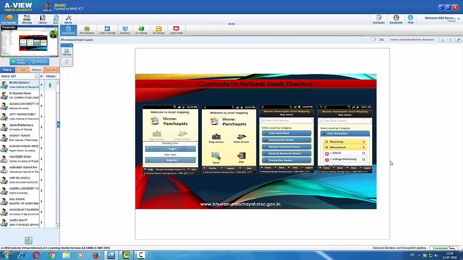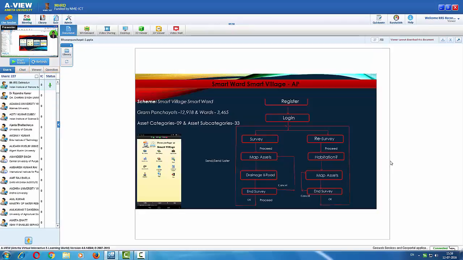Having seen how to map the assets, how to upload, and how to visualize the assets, let's proceed with the next step. There are certain variants of the mobile application which are developed as per the customer's needs. For example, the Andhra Pradesh state government, in their Smart Ward Smart Village initiative, wanted a customized application where a set of processes is incorporated into the flow of the mapping application, and they also had a different set of assets as per their state needs.